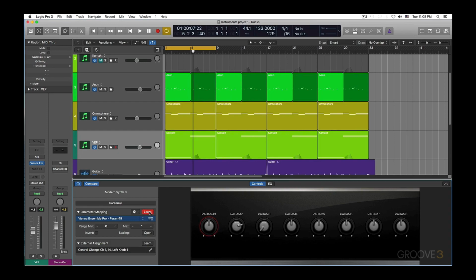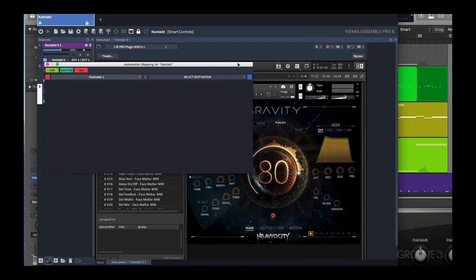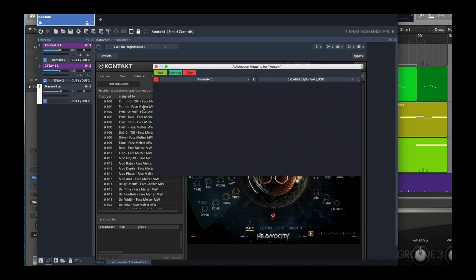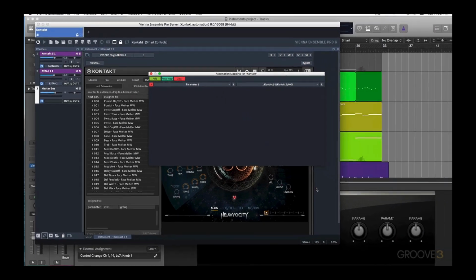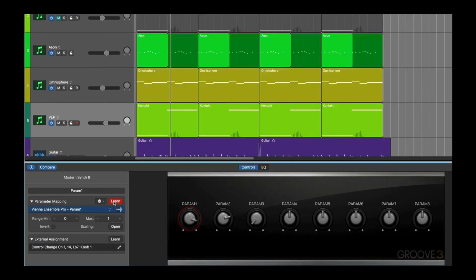And let's go back to VEP. I'm going to click on the Learn button here, and then I'm going to manipulate Gravity's punish value here. And sure enough, it's updated here. And if we cross-reference 001 punish, we can see it right here. We have 001, and notice we're at parameter 1. If I go back to Logic now, this has been mapped back to parameter 1. So we could give this some significant name.